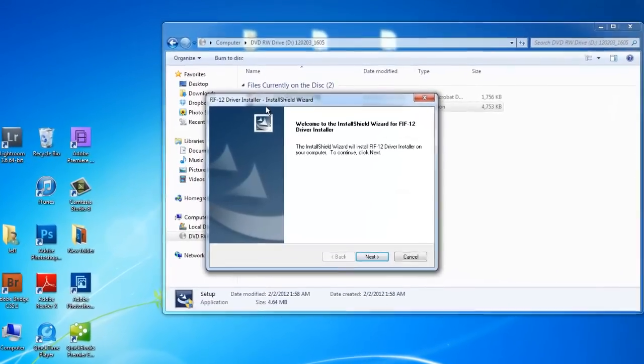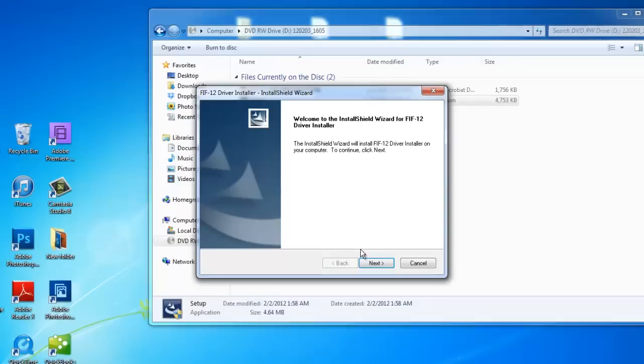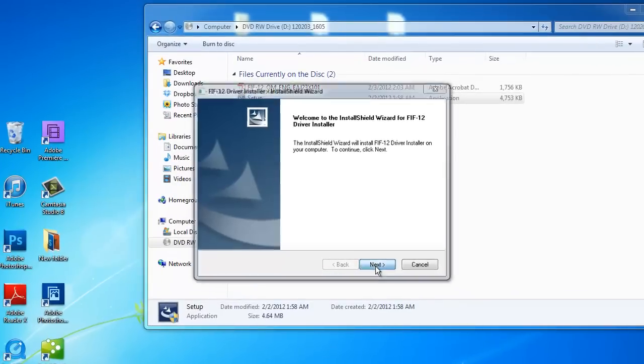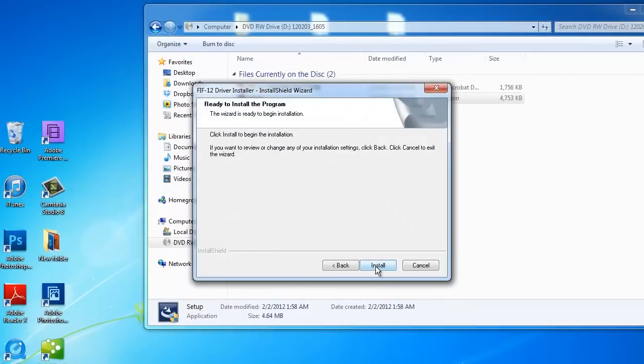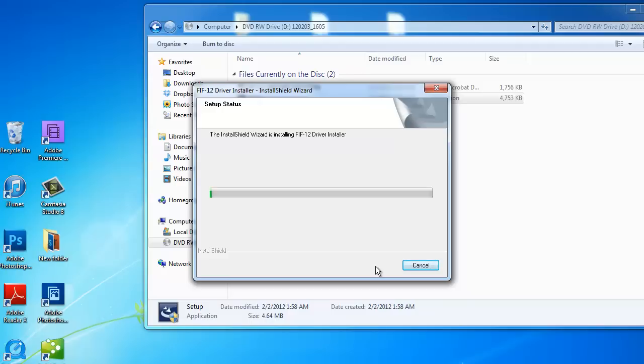And now the FIF-12 driver installer InstallShield Wizard will pop up. Just click next. And now click install. It may take a couple minutes for the software to install on your computer. Just give it time.